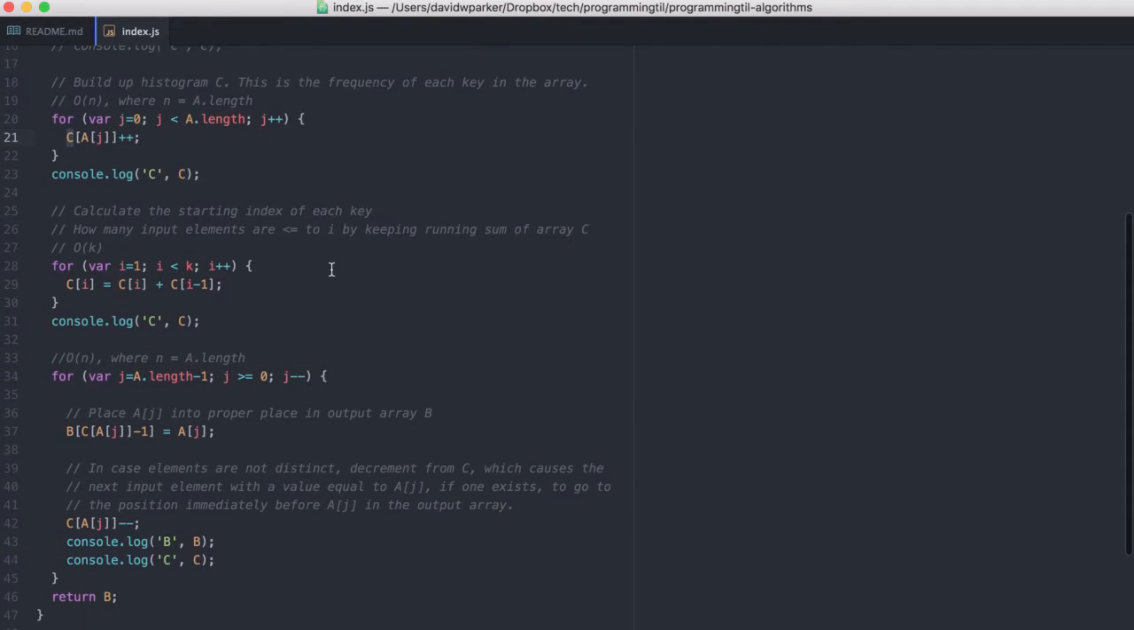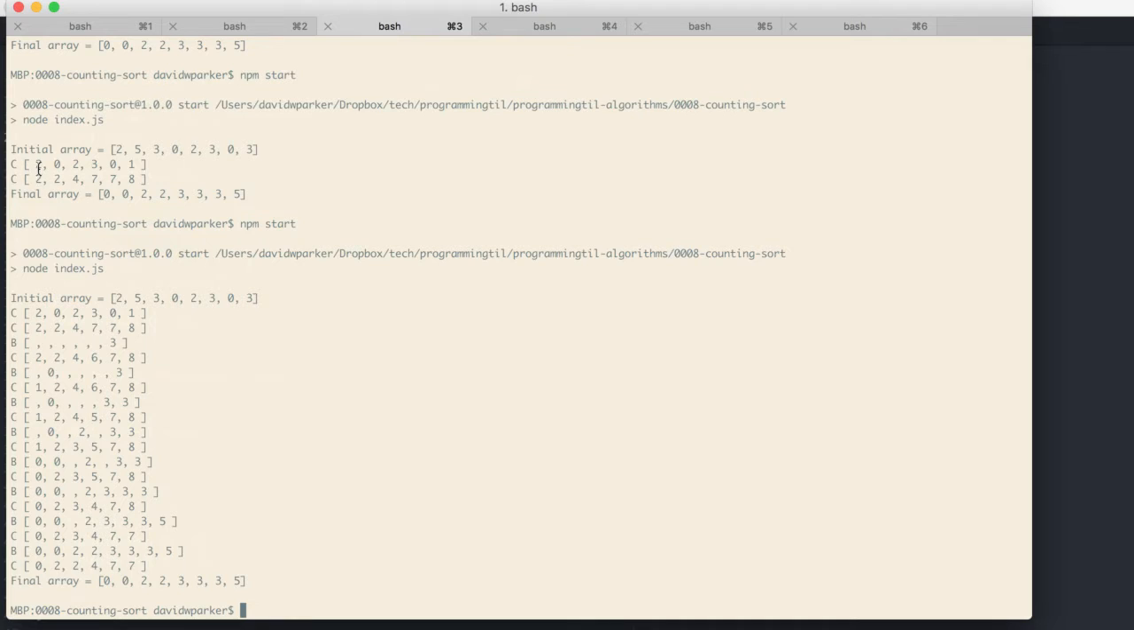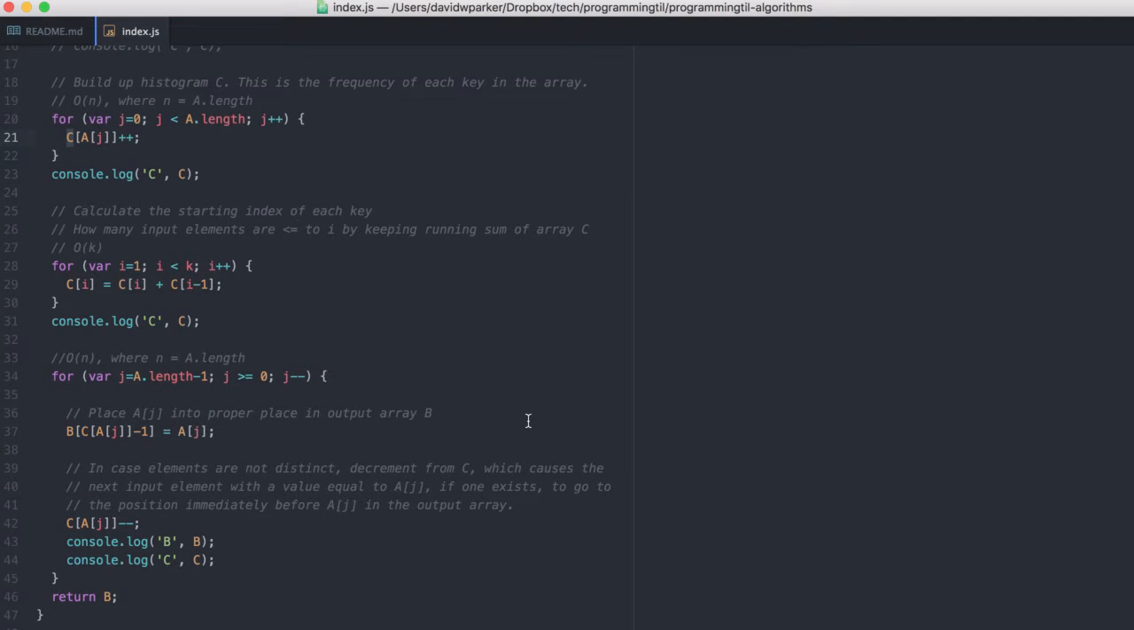The next step is we're going to have a running total of every input element that is less than or equal to i. So this is 2, because there's 2 here. 2 plus 0 is still 2. 2 plus 2 is now 4. 4 plus 3 is now 7. 7 plus 0 is still 7. And 7 plus 1 is now 8.